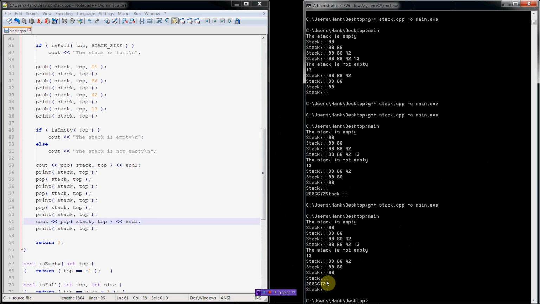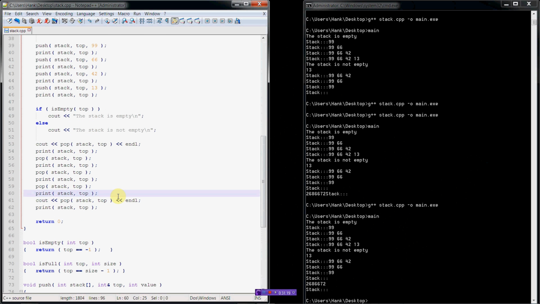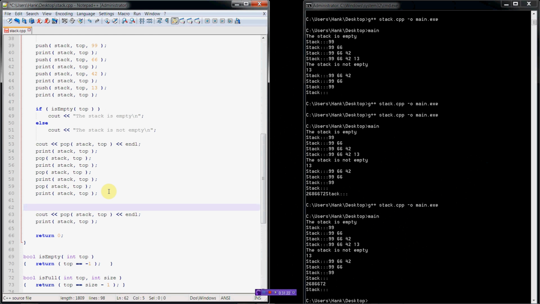Where did it come from? Well, remember, there's no boundary checking in C++. So I popped past the bottom of our stack. I went one element past the beginning of the array where this stuff is held. Remember, it's up to you, the programmer, to make sure this doesn't happen. So you might throw an exception. You could use this isFull or isEmpty function to keep this from happening. So if I did something like this, if not isEmpty, the only way we're going to do this is if the stack is not empty.